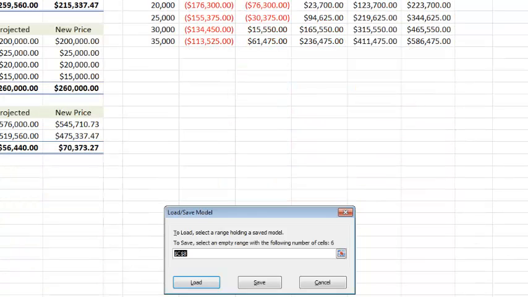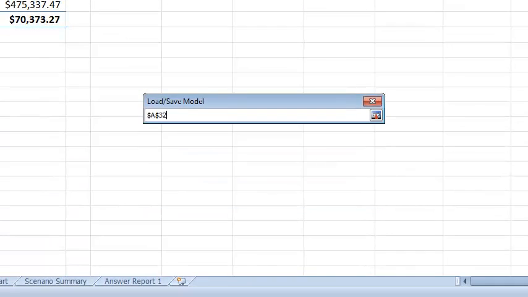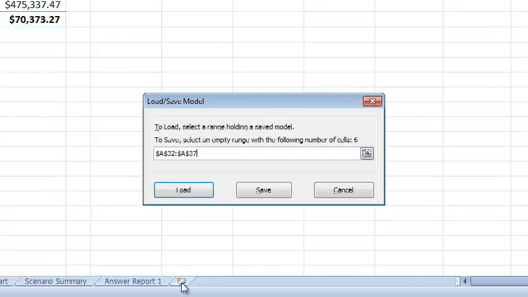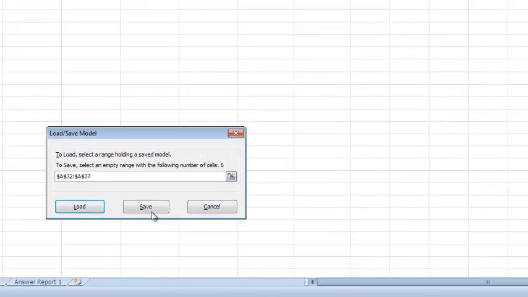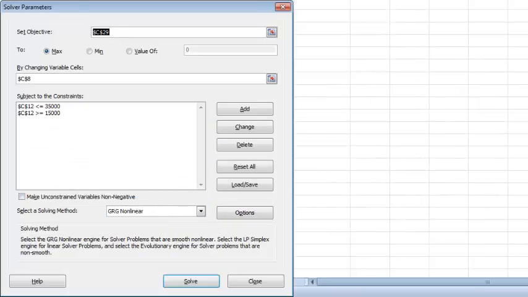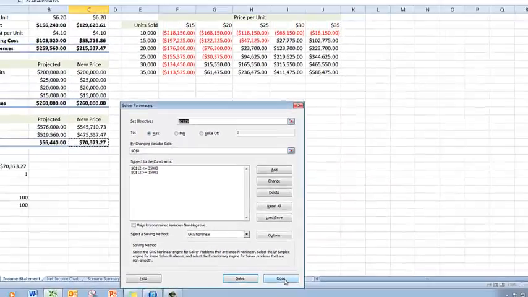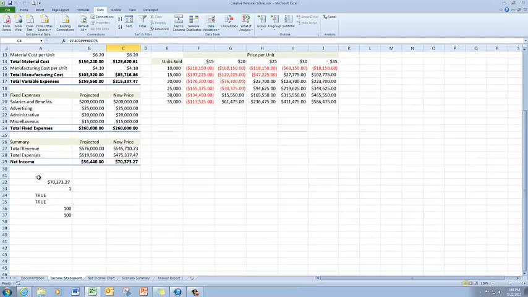So I'm going to come down here to A32 and select A32 through A37. I'm going to click on Save. Solver saves the information for the model right in the worksheet. So I can now close the Solver Parameters dialog box.